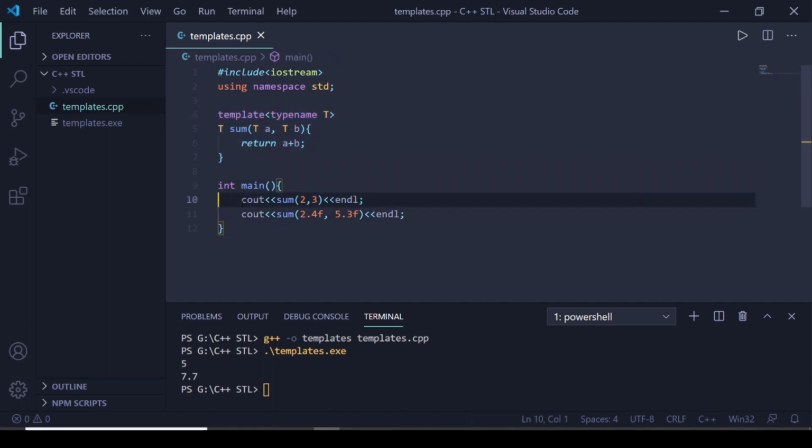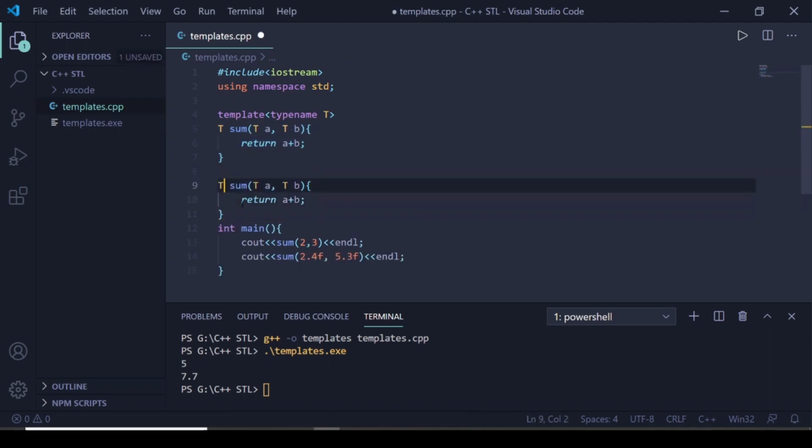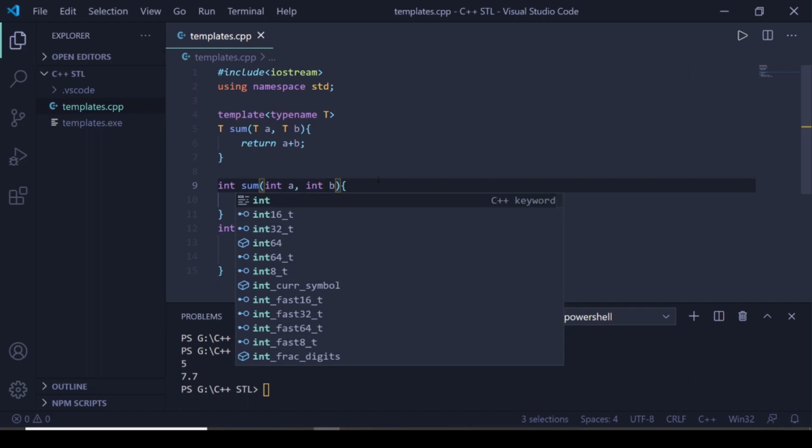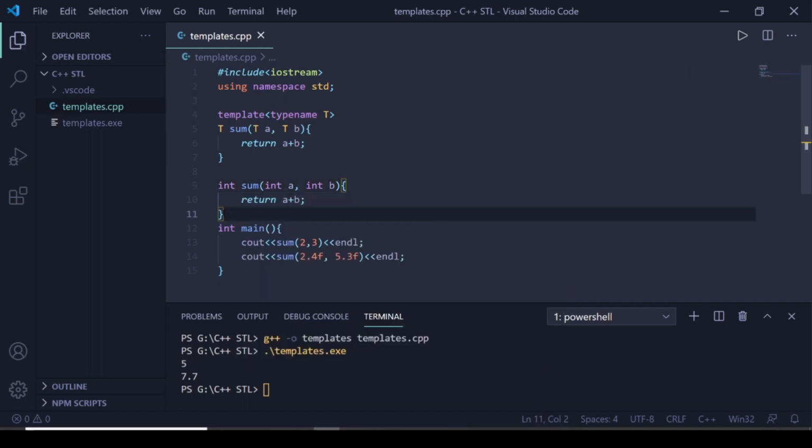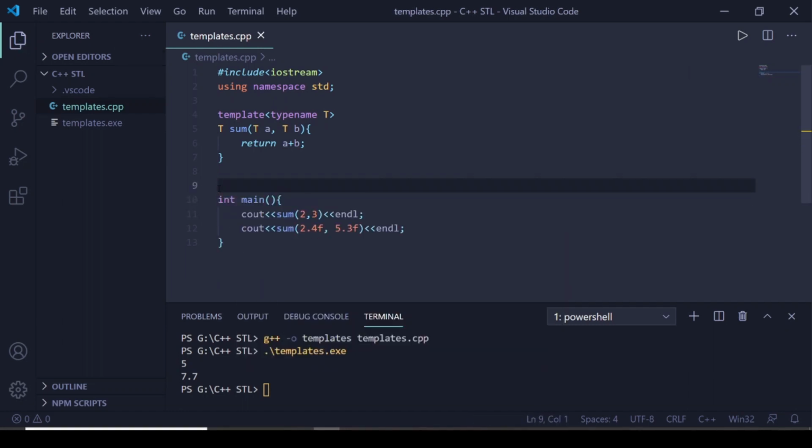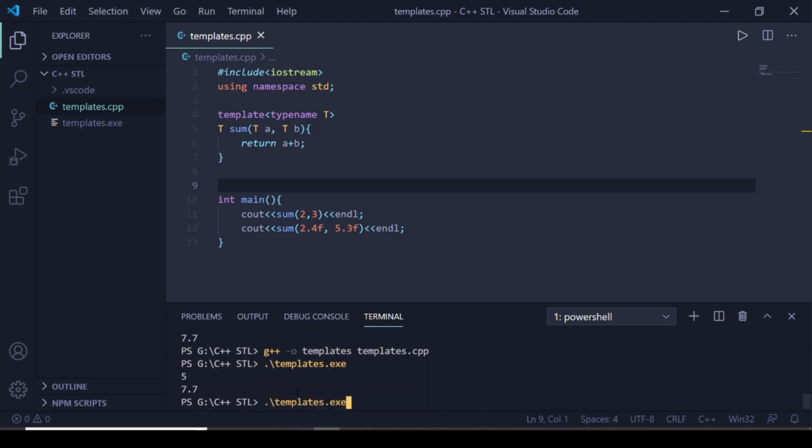What it will be doing is that when this line is encountered, it finds that this is an integer and this is also an integer, so I have to replace T with integer. So it will take this template and only then create a function, replacing all the T with integer. So this is how it will work behind the scenes. Let's create an executable file and run that. Yeah, similar thing, but now the code is very much DRY.